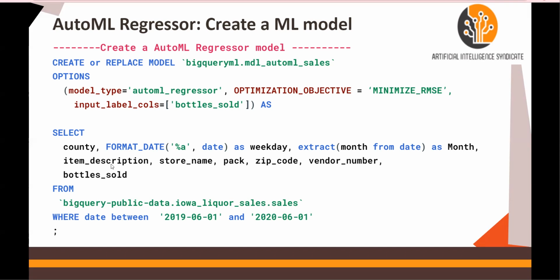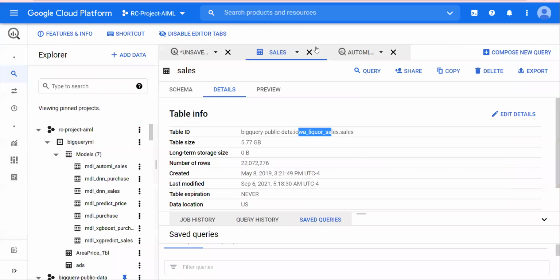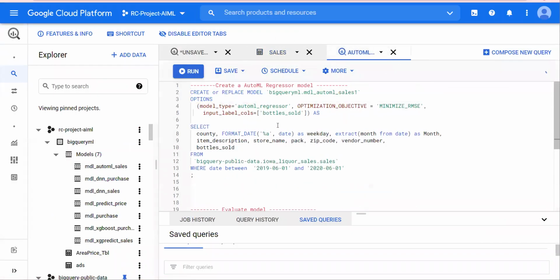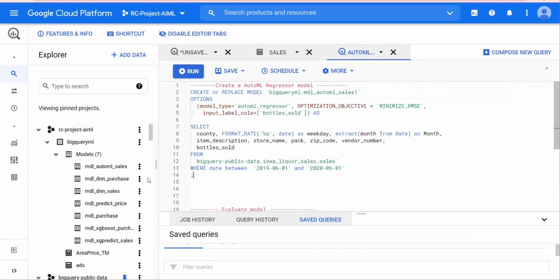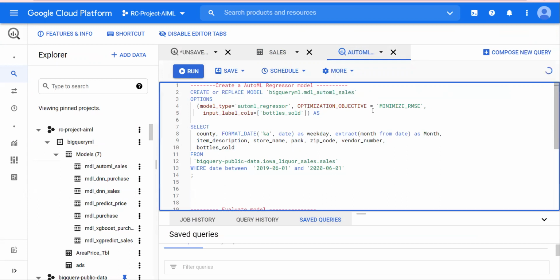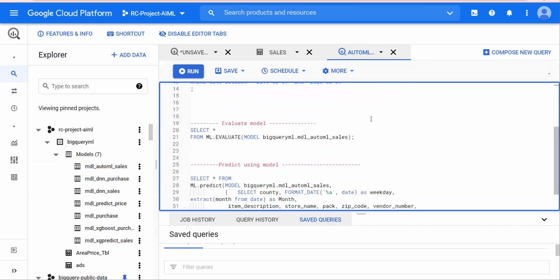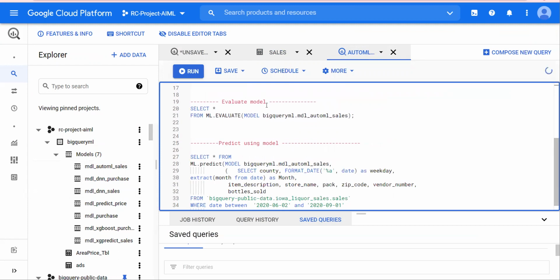And by the way, the train query remains the same: county, weekday, month, item, store, pack, zip code, vendor number, and bottles sold, with 2019 June to 2020 June data. So going back here, as soon as you run this model, you would have a model, mdl_automl_sales. I'm not going to run it because it's going to take some time, but this is how you'll get that model created. Next is evaluate model.